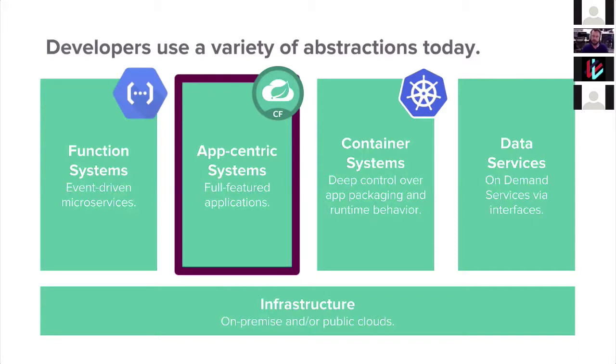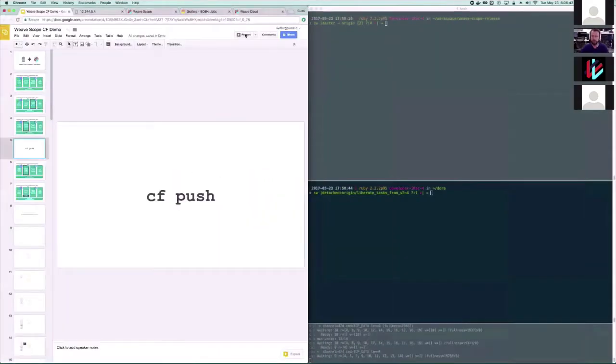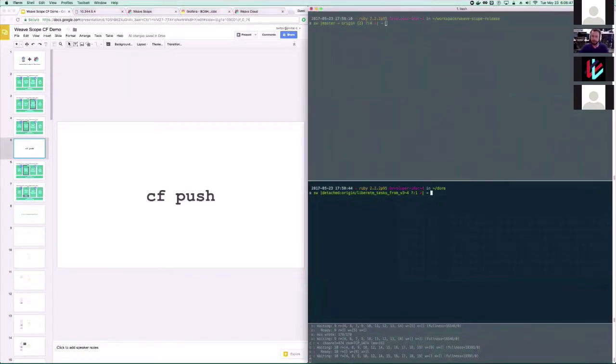So the idea here is less about, I want to build and run a container. It's really more like, hey, I want to run my app, and I don't really care how. Just push it to the cloud and have it run. And that brings us to this command, and that basically is the essence of Cloud Foundry, cf push. I don't know if people on the line, honestly, I don't even know who's on the line, have ever seen this in action. So maybe we can just take a couple seconds and actually show that.